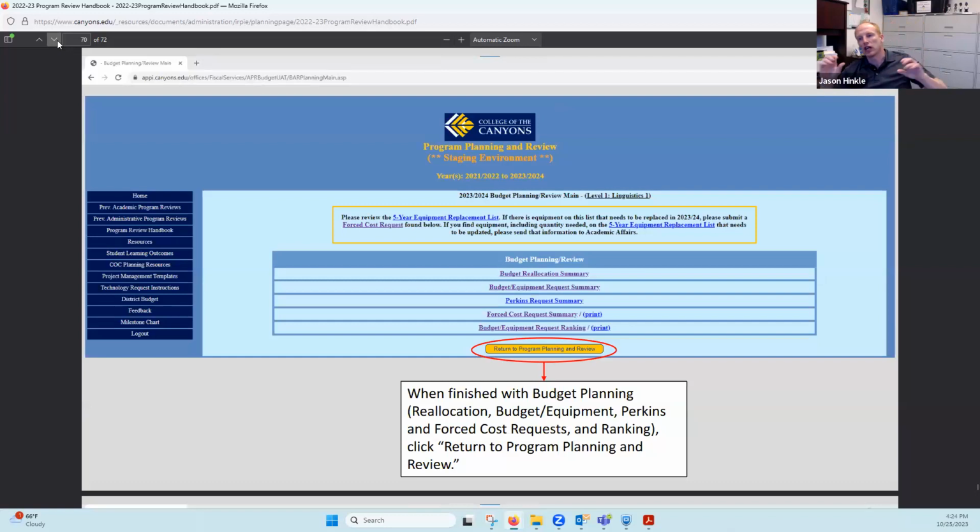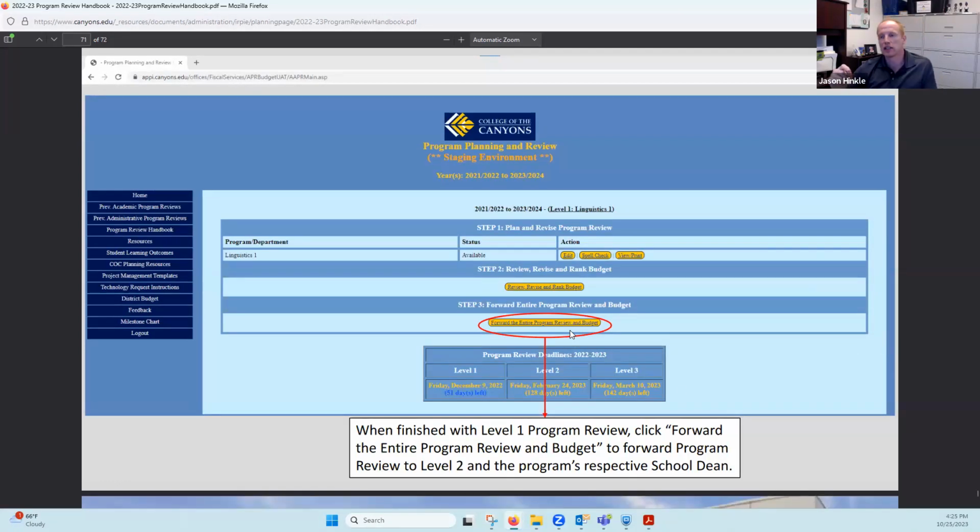So once you've reallocated your budget, you've put in all your forced costs. I need these things or else my program will not run. You put in your entire wish list. These are things I don't absolutely need, but would make my program better, and I really want it. And you've ranked all of that stuff. You go to return to your program planning review. And then this is what Daleen was saying. You're going to forward your program review and budget. And basically that'll move it from level 1 up to level 2. And then you are done with your piece of program review. It'll go up to level 2, and then you'll have those conversations back and forth with your dean or director.